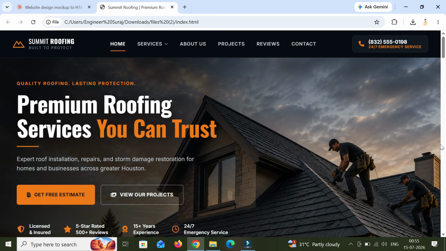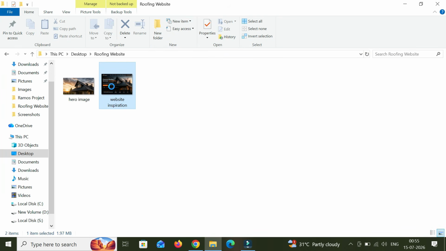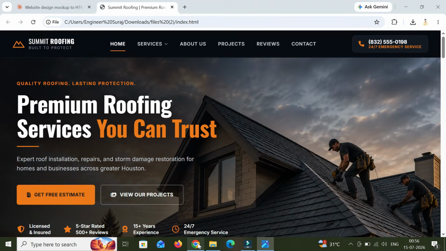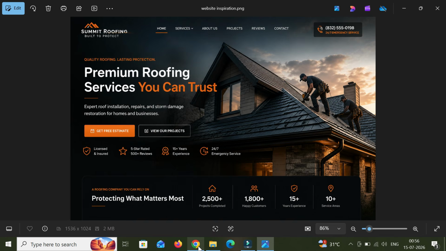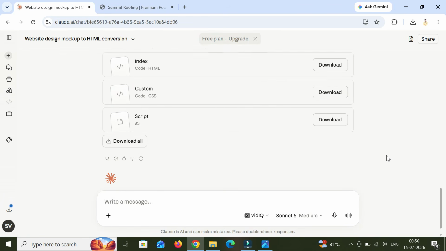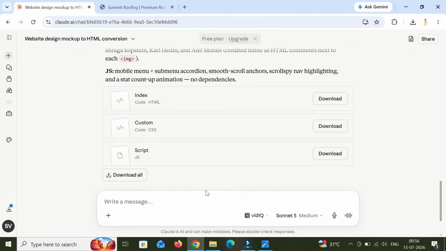Now let's open our image inspiration and compare it side by side so that we can see how effectively we were able to clone our website. So here is our image inspiration, and here is our actual website. As you can see, it's literally the same, guys. I mean, just look at this. Claude is insane, guys. Very powerful. I have just loved this complete workflow.